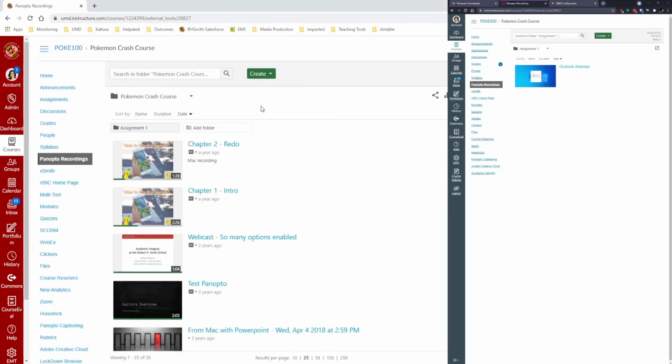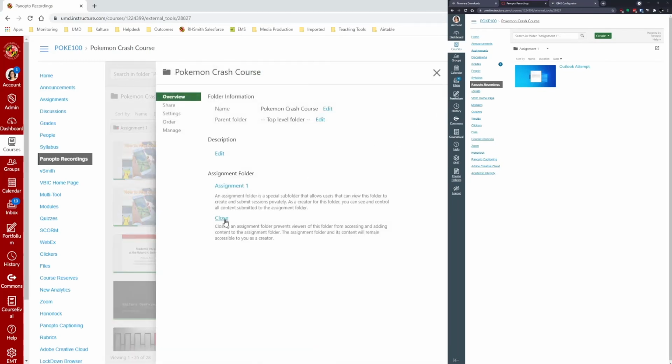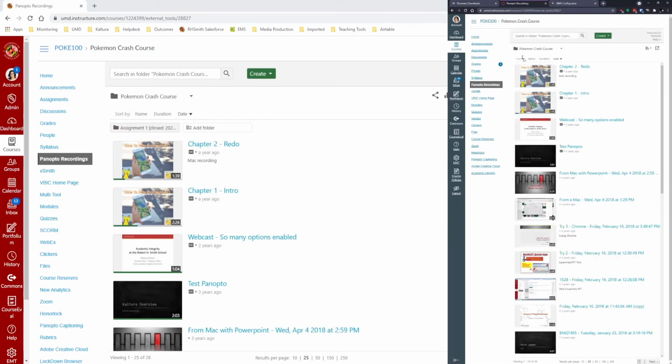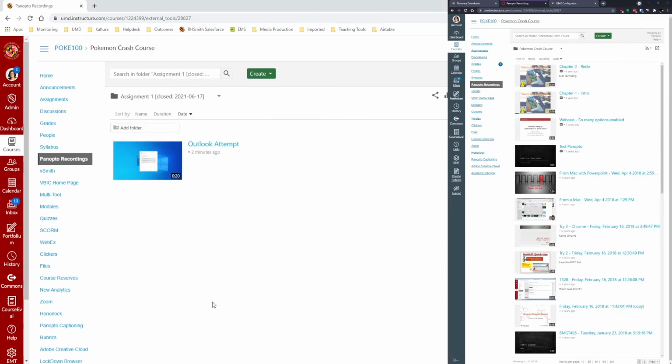So let's say the deadline's done and you're ready to close it. What you do is go to settings and hit close. That way, see, this is the due date, and you can't submit anymore. When you hit close, we'll go to the student view again, and they can't see that folder because you already closed the assignment. You go in and you can see everything.